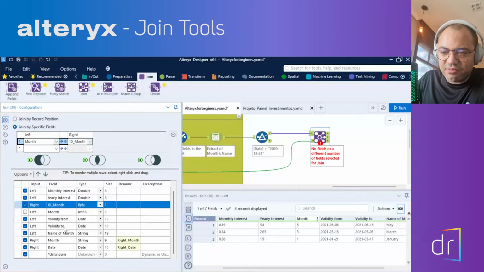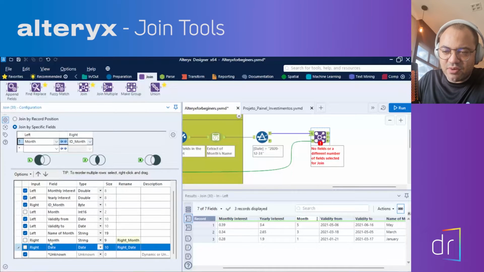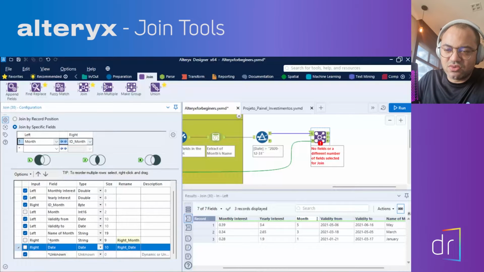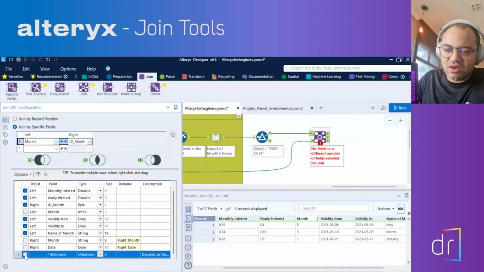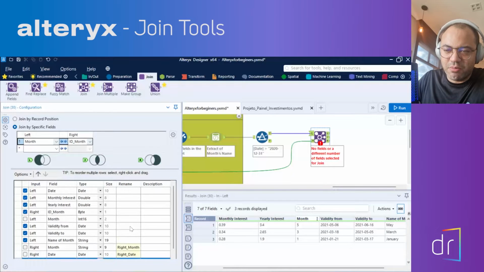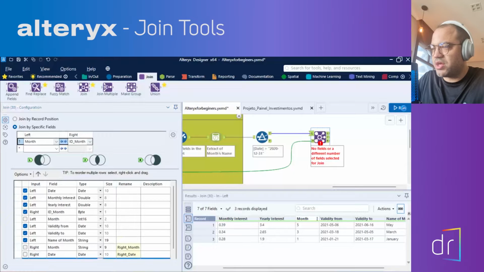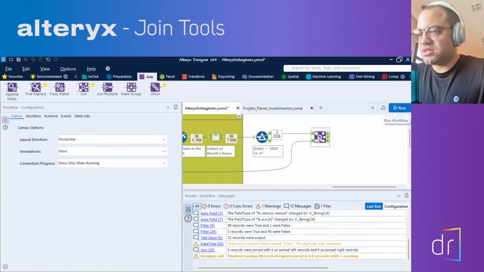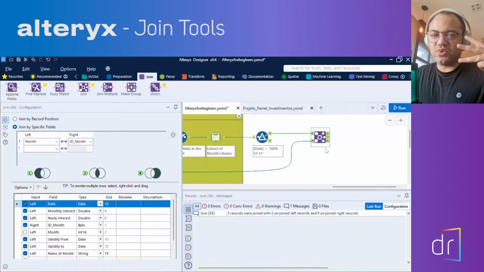Then validate from, validate to, name of month, it's okay. Month and date I already have in my left data set, so I don't need to use them. And also unknown, I don't need to use it. This is enough for me from this data set. So play, run, and check the results.